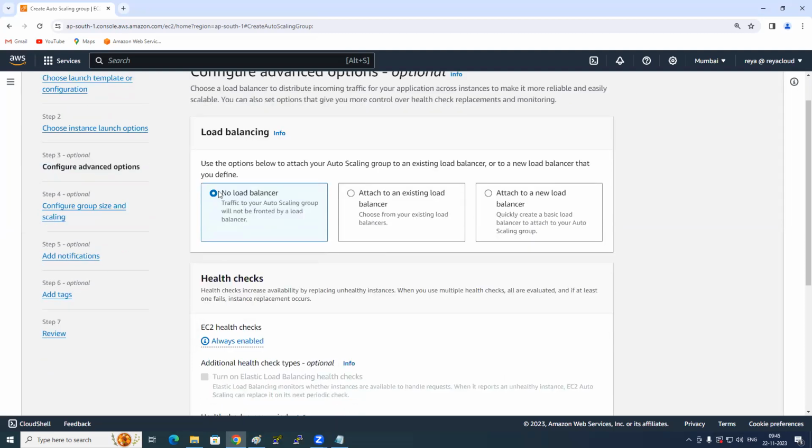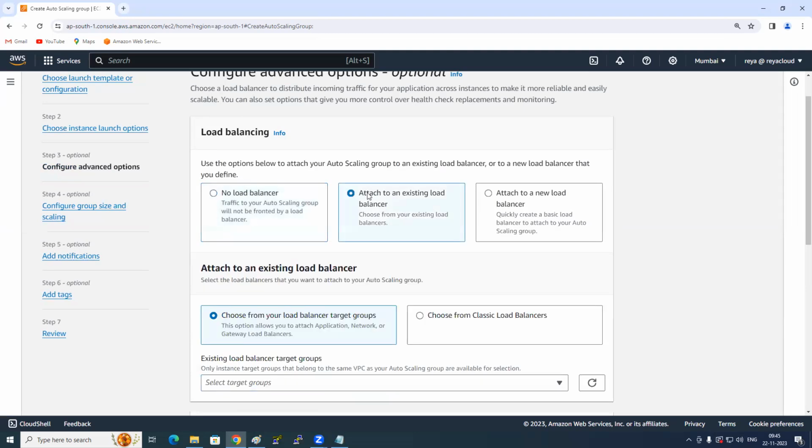See here, load balancing. Which one do I need to select? No load balancer, attach to an existing load balancer, or attach a new load balancer. First, second or third? Second one. Select the second. Logic: because we already created one. If you have not created one, you can create it from here. If you say no load balancer, from where do we get the traffic? You're directly hitting the EC2 instances. So select the second one.